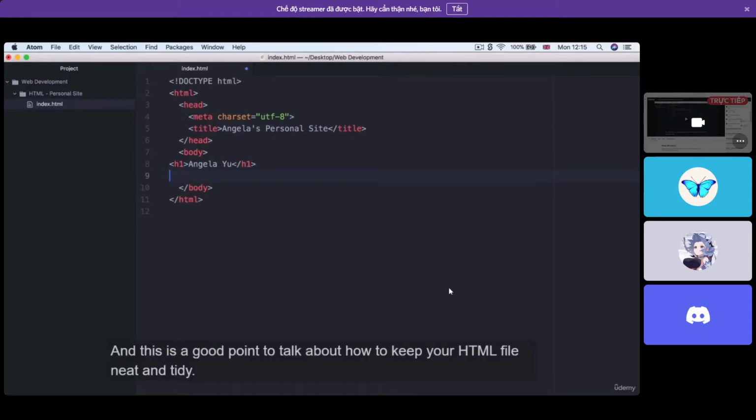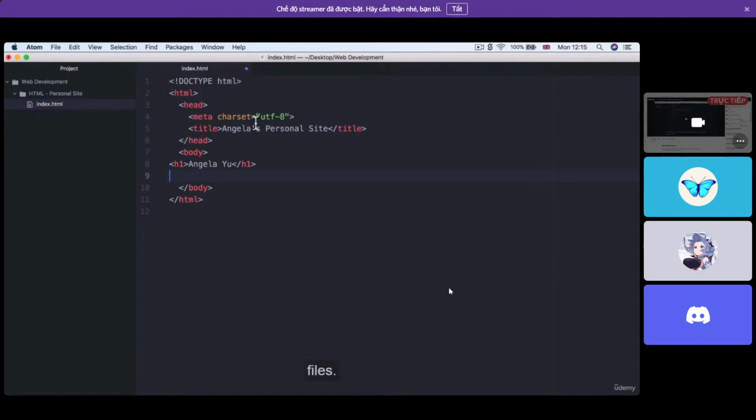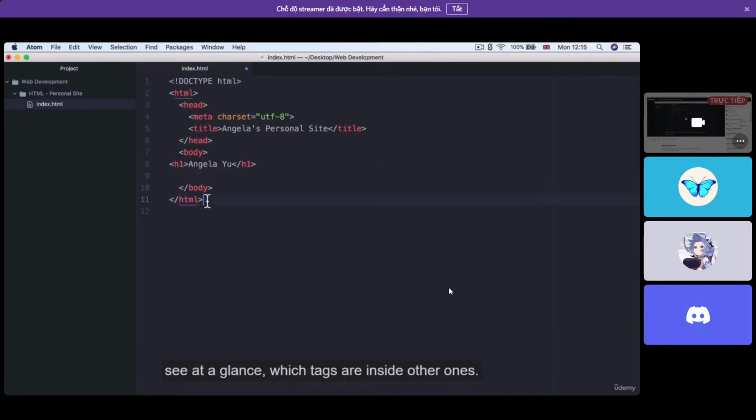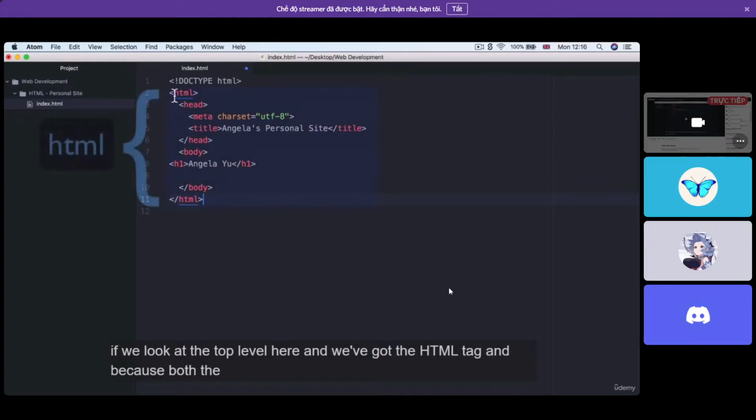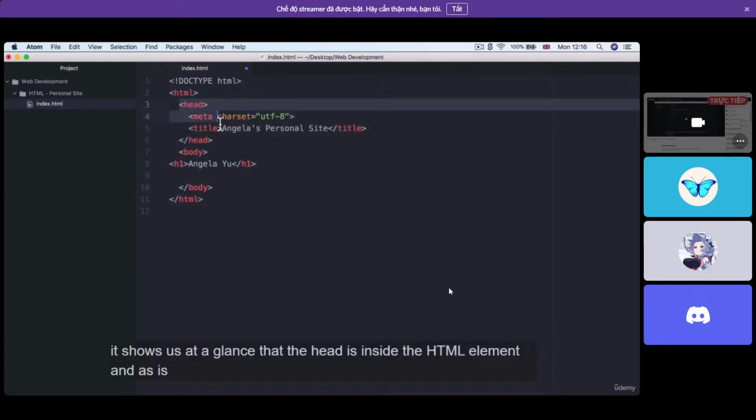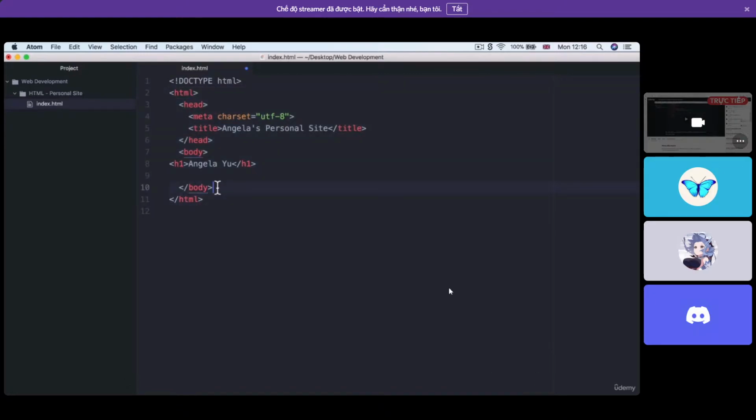And this is a good point to talk about how to keep your HTML file neat and tidy. Now, most programmers are very serious about how to indent and structure their HTML files. And the reason for it is because having these indents makes it easy for us to see at a glance which tags are inside other ones. So for example, if we look at the top level here, we've got the HTML tag, and because both the head and the body tags are indented inside these HTML tags, it shows us at a glance that the head is inside the HTML element, and as is the body.